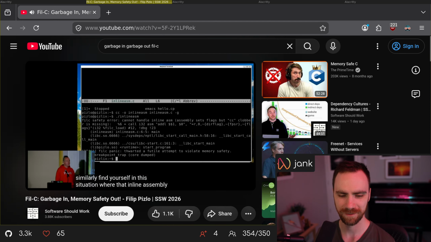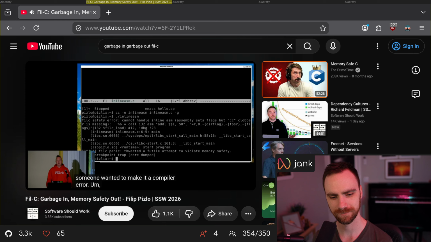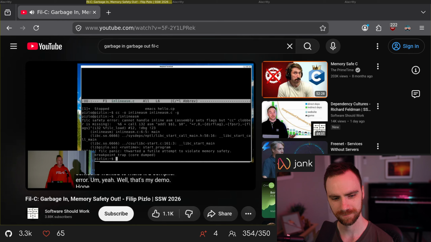Where that inline assembly snippet will panic at runtime. Or it could even be a compiler error if someone wanted to make it a compiler error. Yeah, well, that's my demo. Hope you liked it.